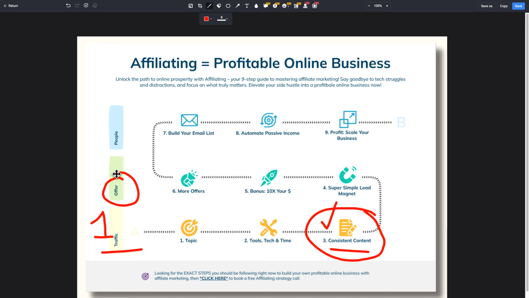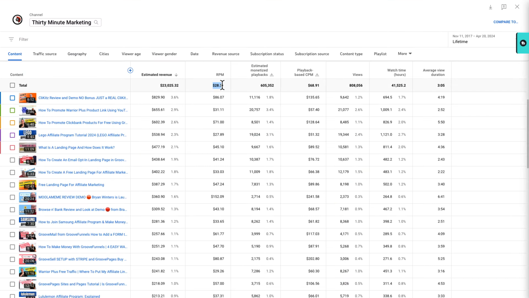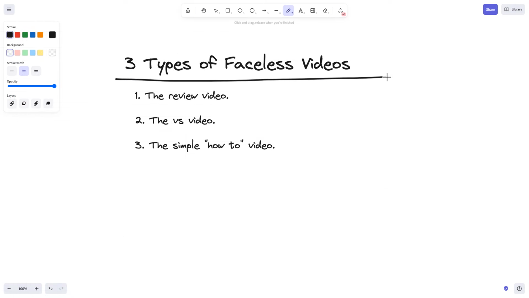Then you can offer up a product like the product you saw on AppSumo, and then ultimately you can add people to your email list and build your email list. And YouTube is paying you for making the videos. And again, you never have to show your face. Now, 3 types of faceless videos that you can make. You can make the review video.